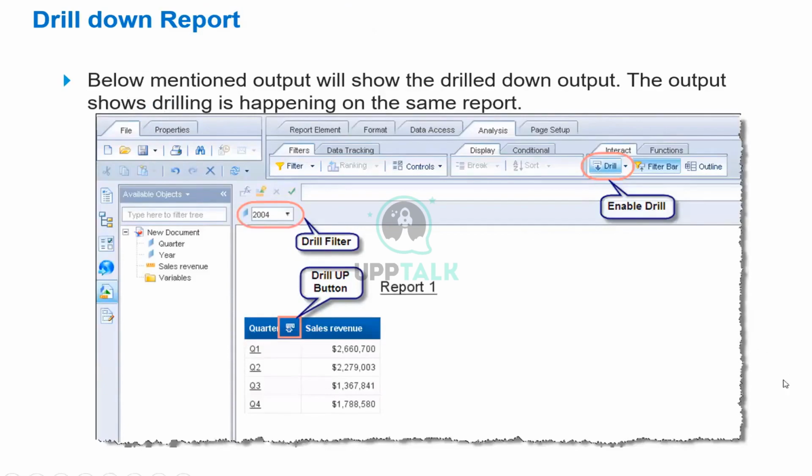we have to set up the scope of analysis in the query panel. After that, in the analysis here, drill is there. We have to enable it here. Once we enable it, we have a query report filter on the year 2004.